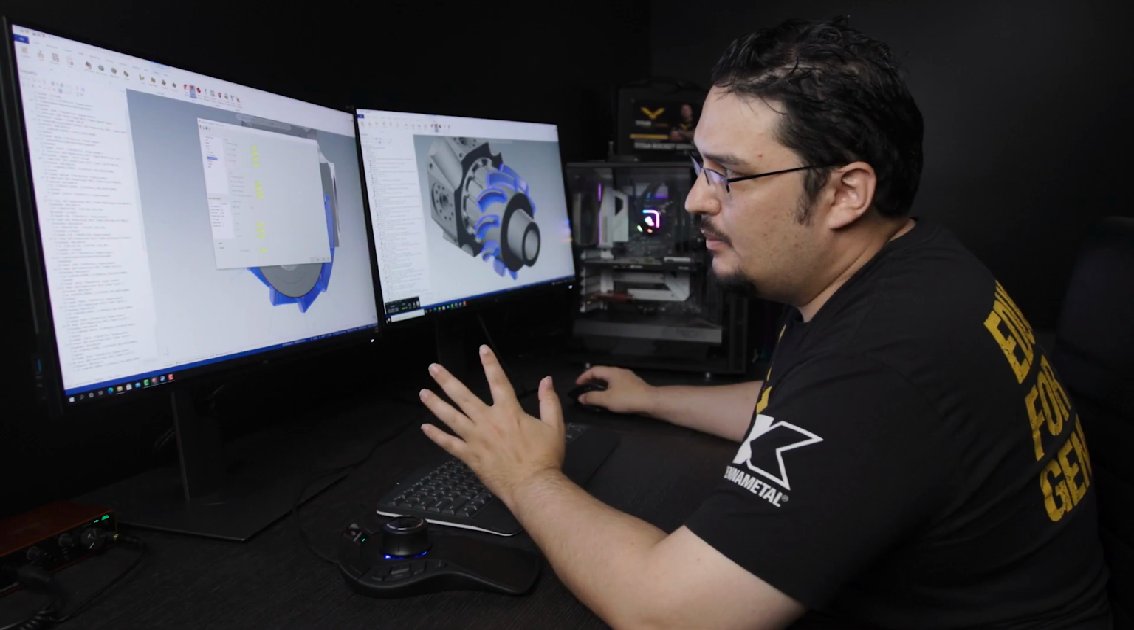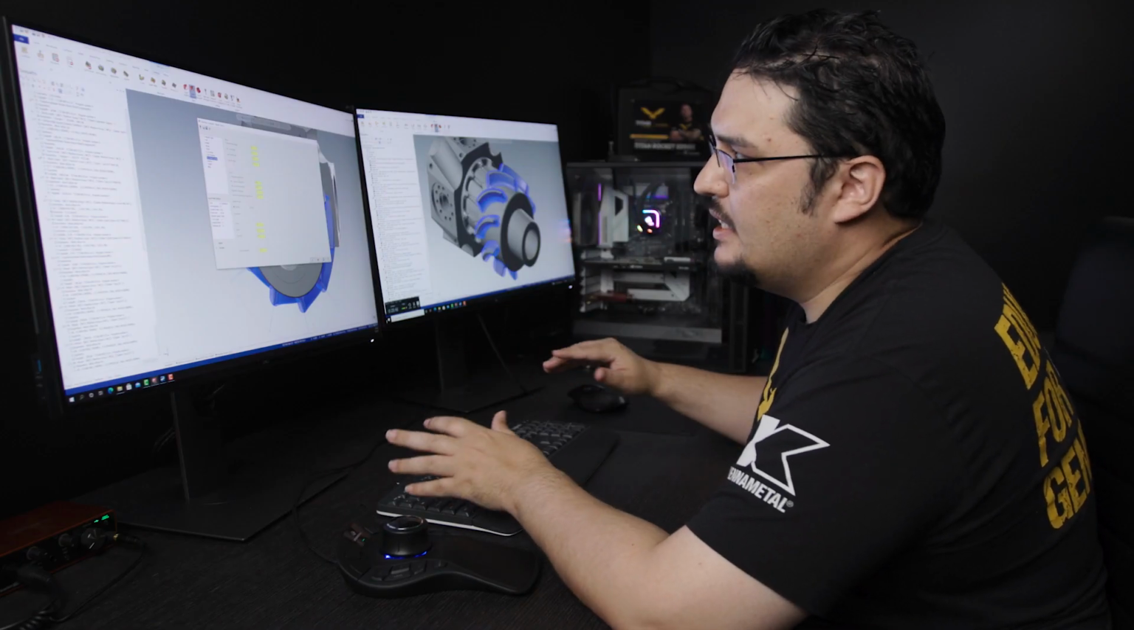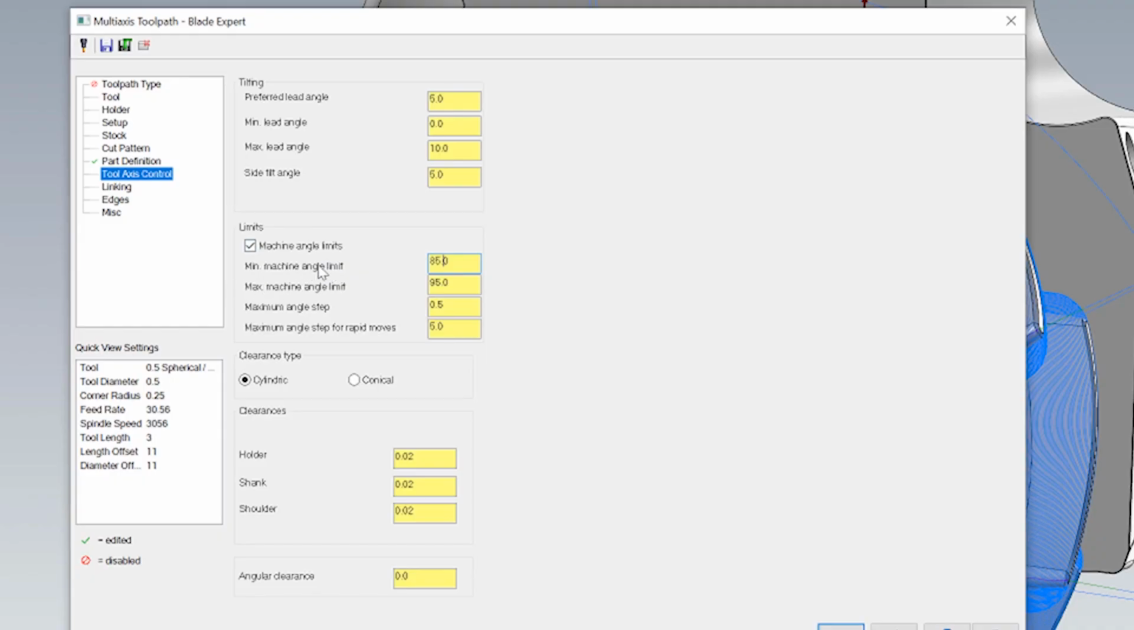For the machine angle limits, I also wanted to keep these pretty tight, so I set the minimum machine angle limit to 85 degrees and the maximum machine angle limit to 95 degrees. I had a maximum angle step of 0.5 and a maximum angle step for rapid moves set to 5 degrees.